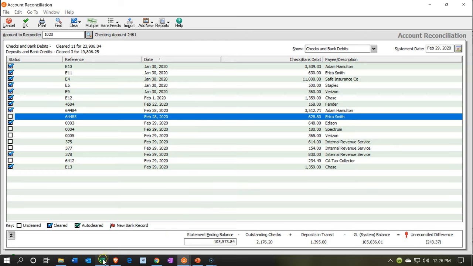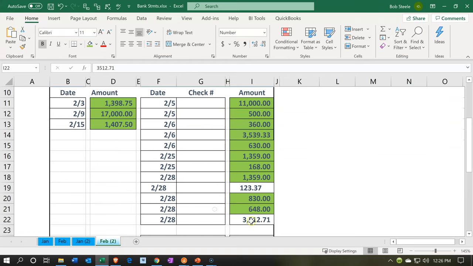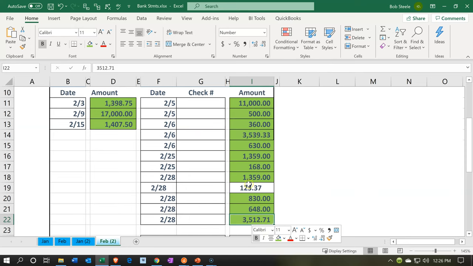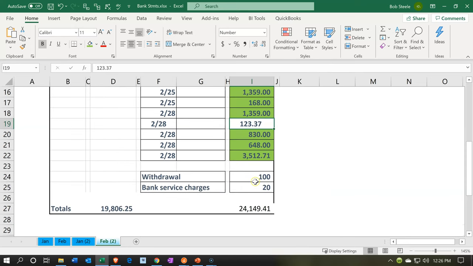And let's see. Well, let's make this one green. I'm going to make that green because that one's been found. And so we have the problem in that I couldn't find this 123.37, and I don't think I'm going to find the withdrawal and again the bank charges, because if I don't have bank feeds, those probably aren't going to be on our system. So now we're off, you would think then, by this and then these two, which add up to about 243 according to the sum function down here.